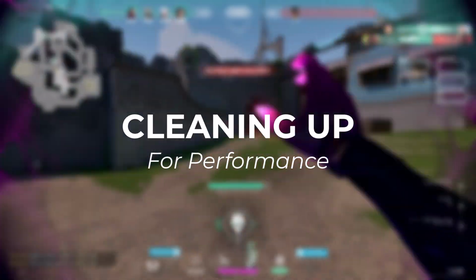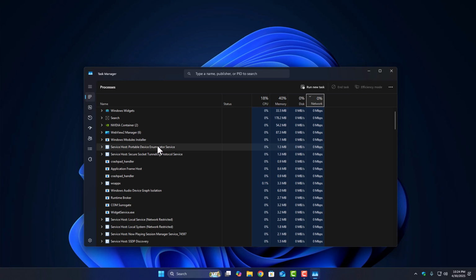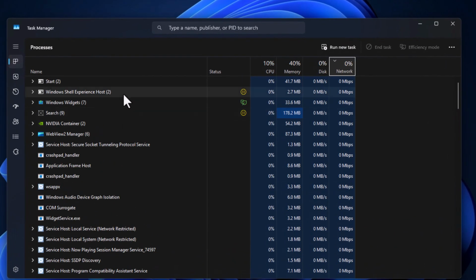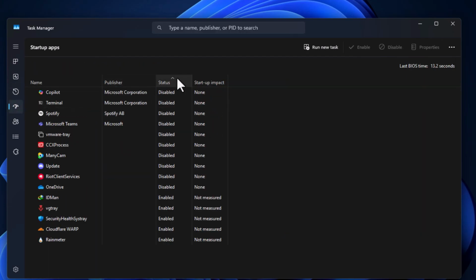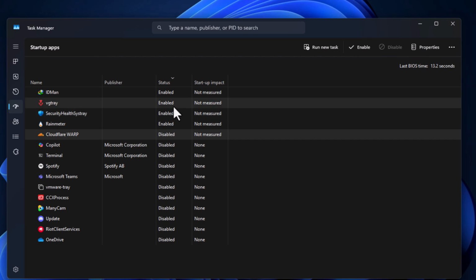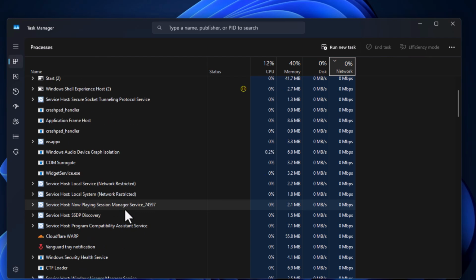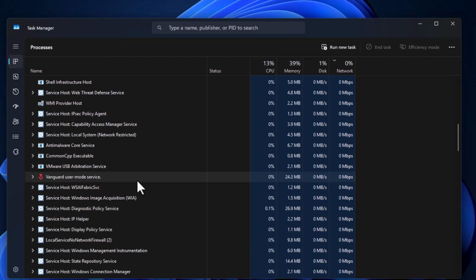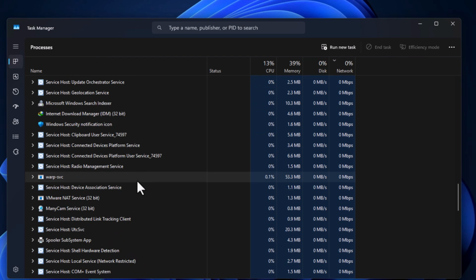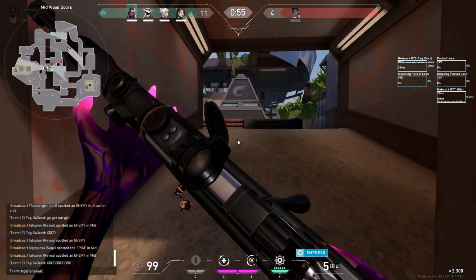Step 6. Clean up background apps. Open Task Manager by pressing Ctrl plus Shift plus Esc. This tool helps you monitor and manage what's running on your PC. In the Startup tab, you'll see a list of programs that start automatically when your PC boots. Disable the ones you don't need, things like update programs, unnecessary utilities, or anything that isn't essential for your game. Then go to the Processes tab, where you'll see all the active apps. Close any heavy applications that are running, like Chrome, Discord, or background updaters that could be eating up your system resources. And that's it. We just fixed the most common reasons for FPS drops and stuttering.